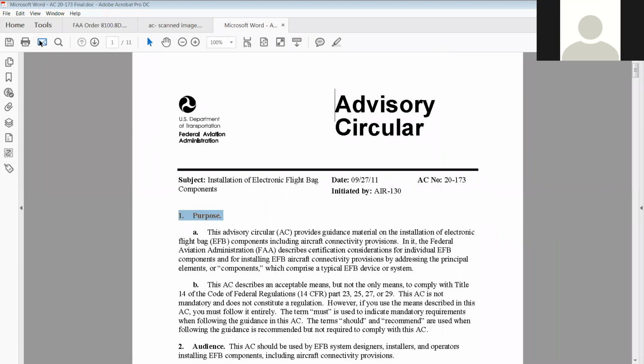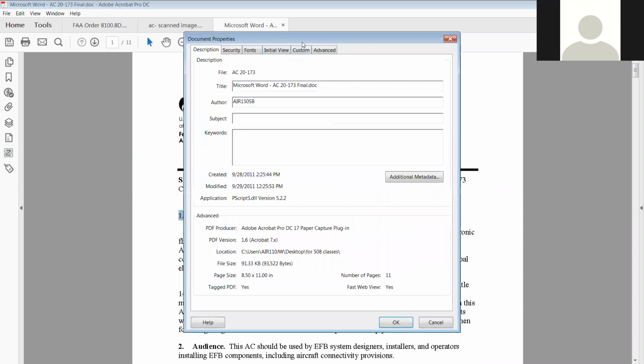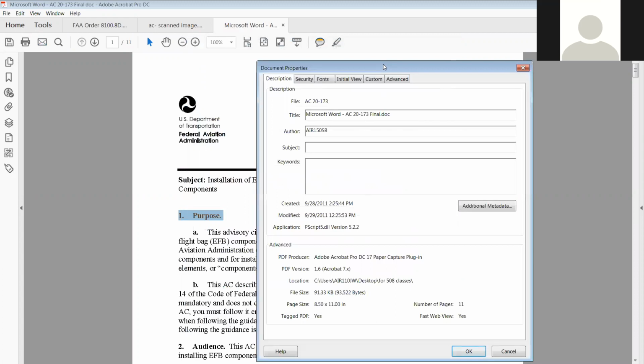This is just a quick overview of the properties for the actual PDF document. So you go up to File, Properties. And as you see, this document looks like it was just changed over from Microsoft Word and nobody actually did anything with it. So we are going to change the title.